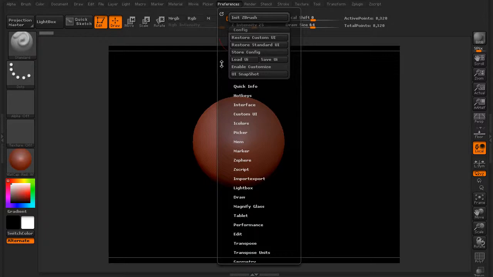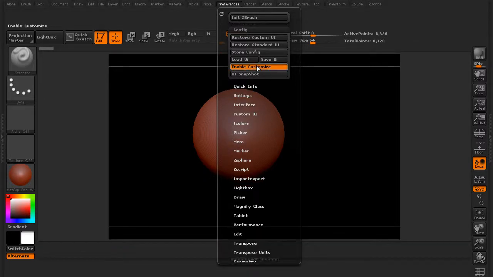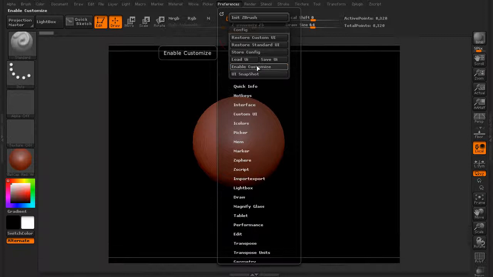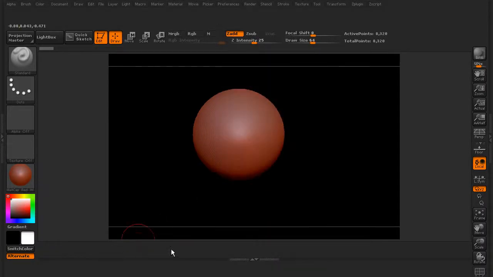Before we actually start to customize, we need to enable Customize. So let's go ahead and turn that on. You can see here that we get a little bit more room around. We see the shelf down at the bottom here, and we have the custom menu bar up here. Once this is activated, we can now start to move these items around.